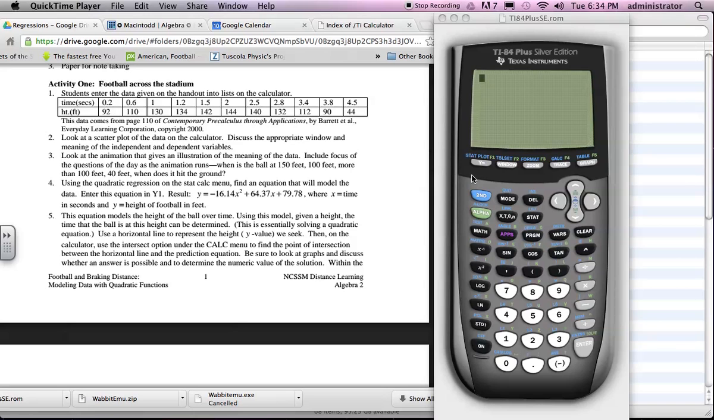So here's my home screen, and I'm going to do one thing really quick. Now you shouldn't have to do this except for the one time. I'm going to my catalog, so I hit second catalog above the 0. I'm going to jump to the D's, and I'm going to make sure that my diagnostics are on, so I choose that and I hit enter, and now it's done. So diagnostics are on. That's just going to help me decide if I have a good curve fit.